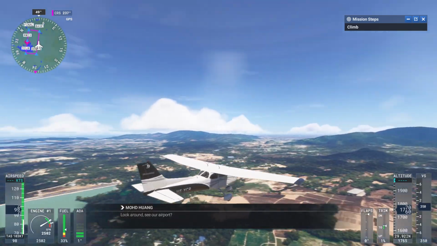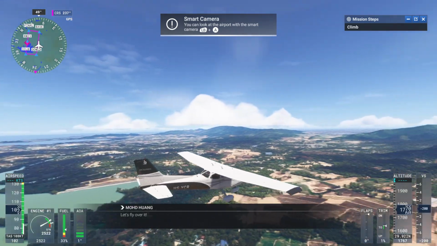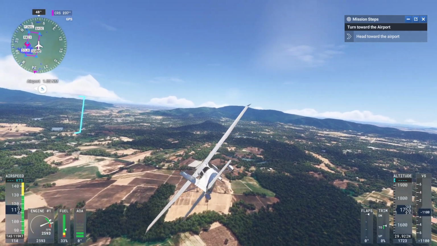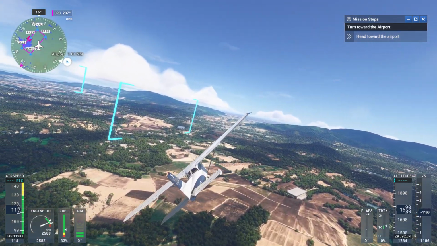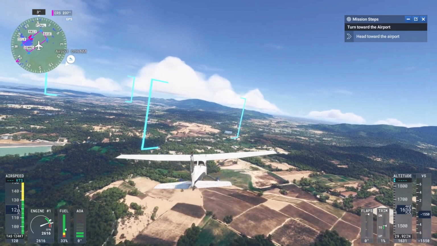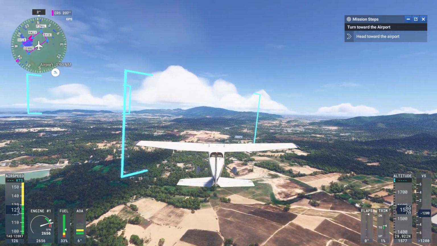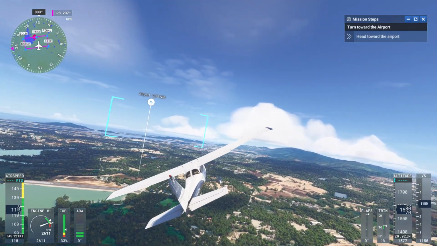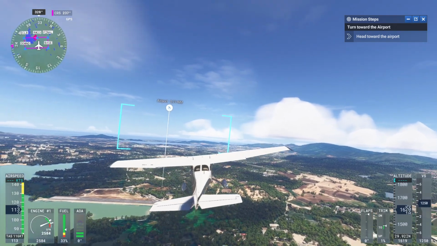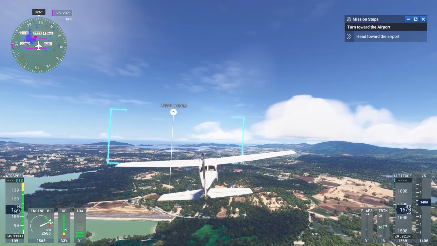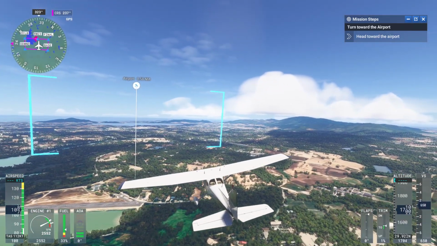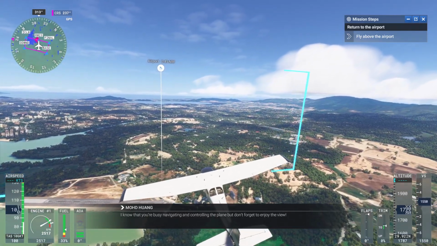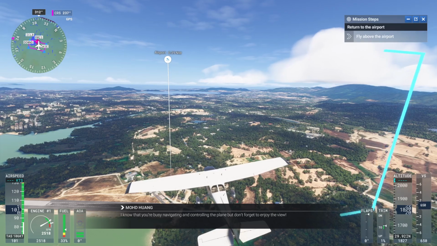Look around, see our airport? Let's fly over it. You can look at the airport with the smart camera, left bumper plus it. Awesome. I know that you're busy navigating and controlling the plane, but don't forget to enjoy the view.